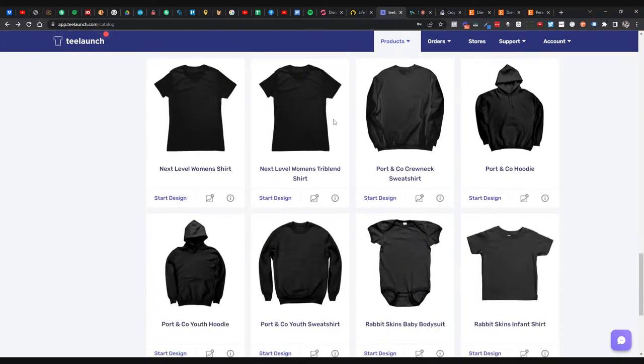All of these have different qualities and different prices. So it's up to you to decide which ones you're going to go with. And if I were you, if you decide to go with District, stick with District. If you go with Next Level, go with Next Level. If you go with Port and Company, go with Port and Company. And like John Garcia said, take the time, make some sample orders and place them and let them come in.